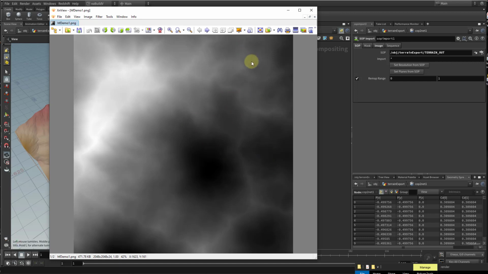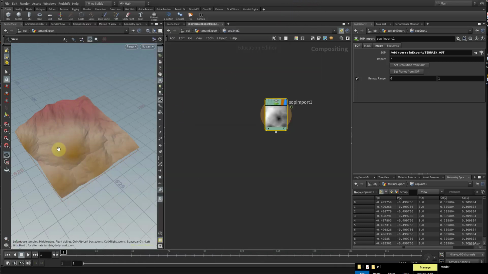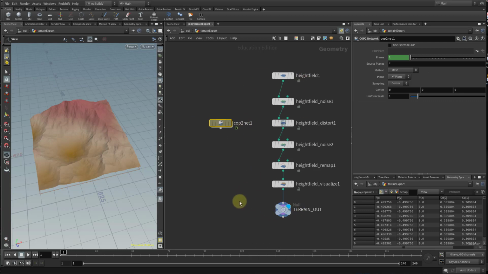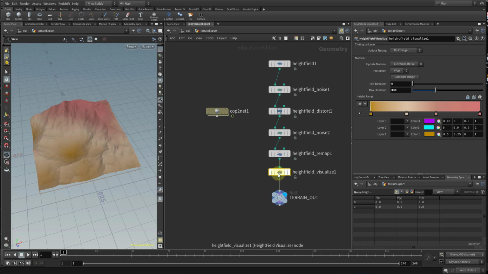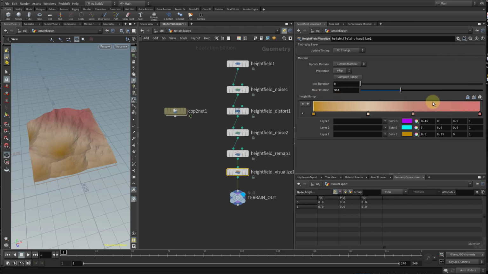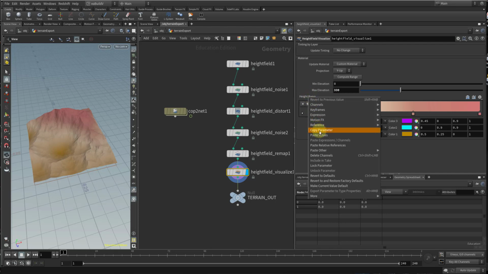Now, if you want to use the actual information that you get from the visualized node in the height field as color data as well as a texture, there's a way to do that and export it directly out of Houdini. So clicking back on the height field visualize, you'll notice that it's basically a ramp that you can change in order to update the colors. So what you can do is select the height ramp, right click on it, and copy parameter.